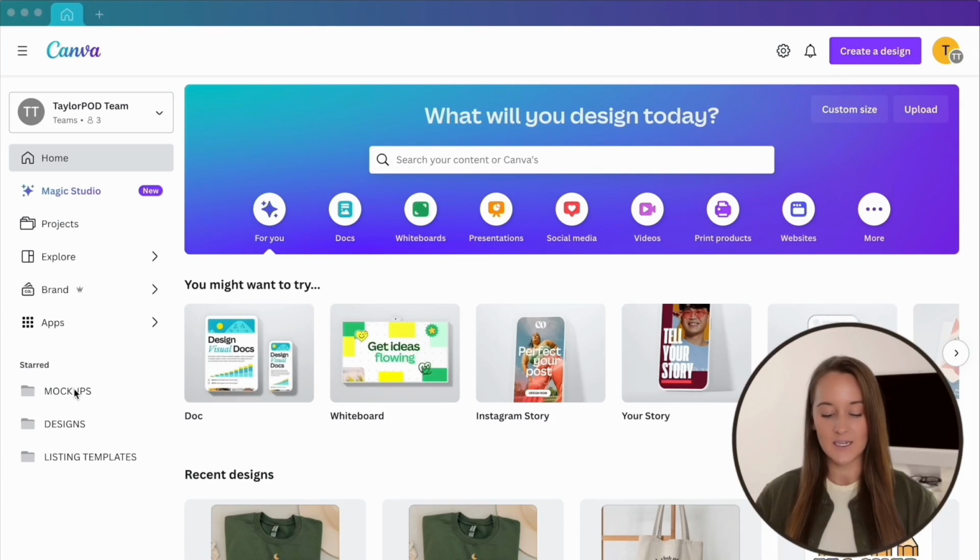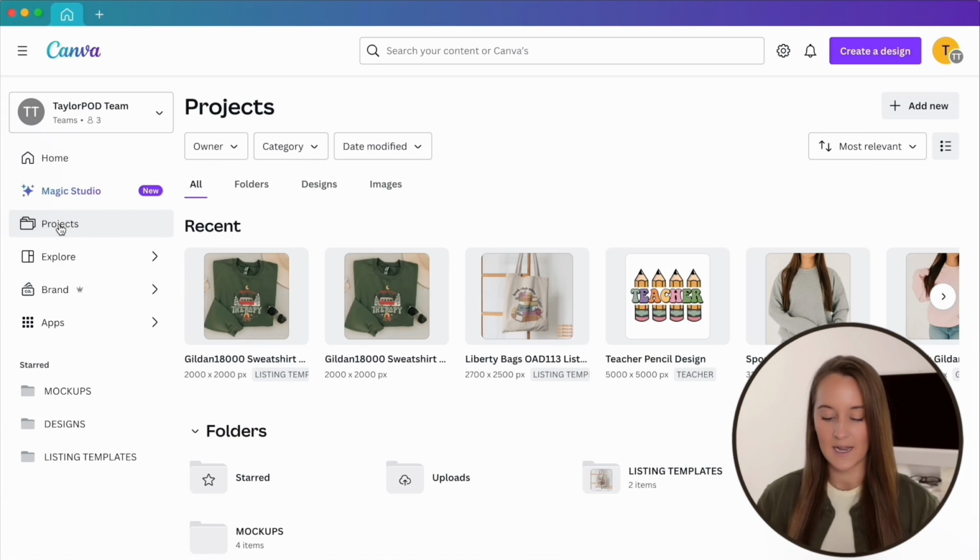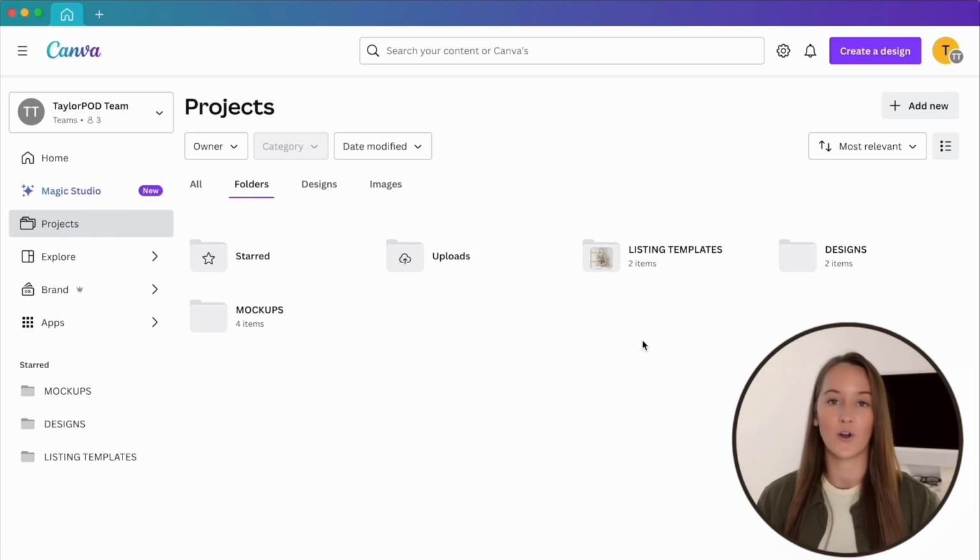And so what has helped me is I've organized my Canva account into three main folders. You can see those off to the left here, where I have a folder for mockups, a folder for designs, and a folder for my listing templates. How I've done that is I started off by going into projects and going over to the folders tab. Now, these three that I've already created act as my main folders, and then I also have some subfolders within each of these as well.